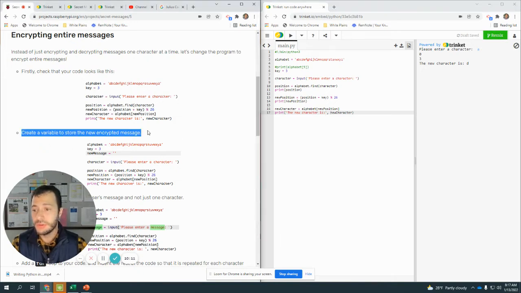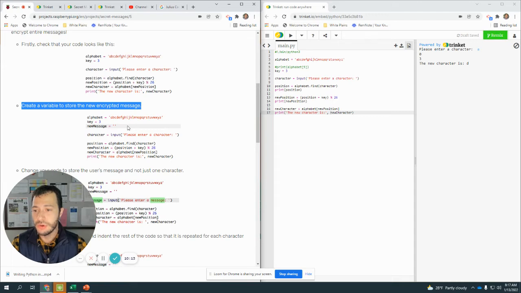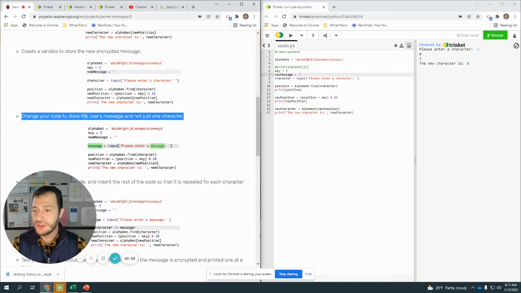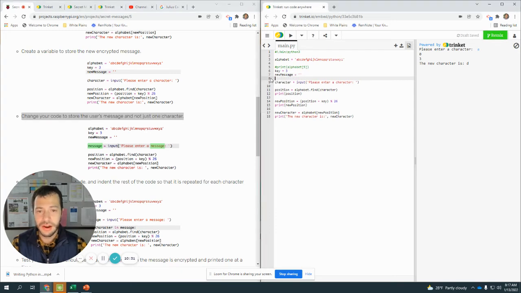And now we're going to create a variable to store the new encrypted message over here. So under our key, we're going to write new message is equal to parentheses, apostrophe. We're going to change the code to store the user's message in not just one character. So under new message, instead of just storing the character, we're going to change this variable to be called message, MESSAGE, and that's equal to input. Please enter not just a single character, but enter a message.